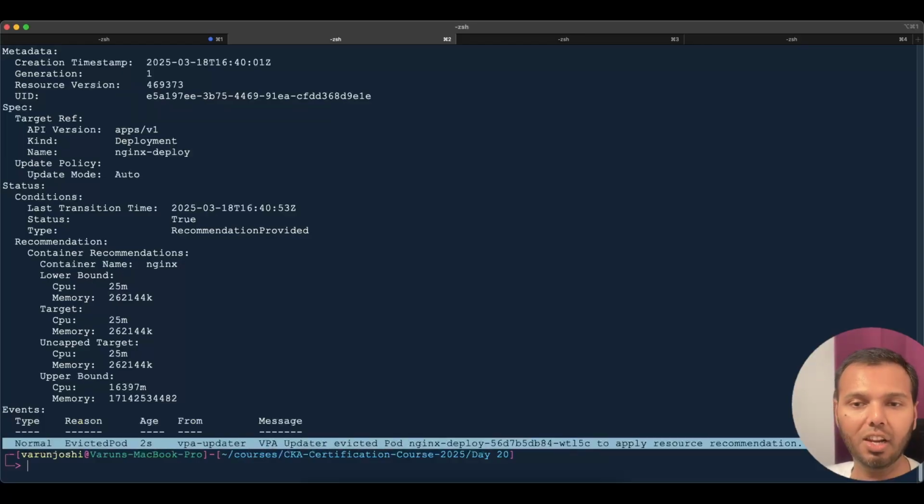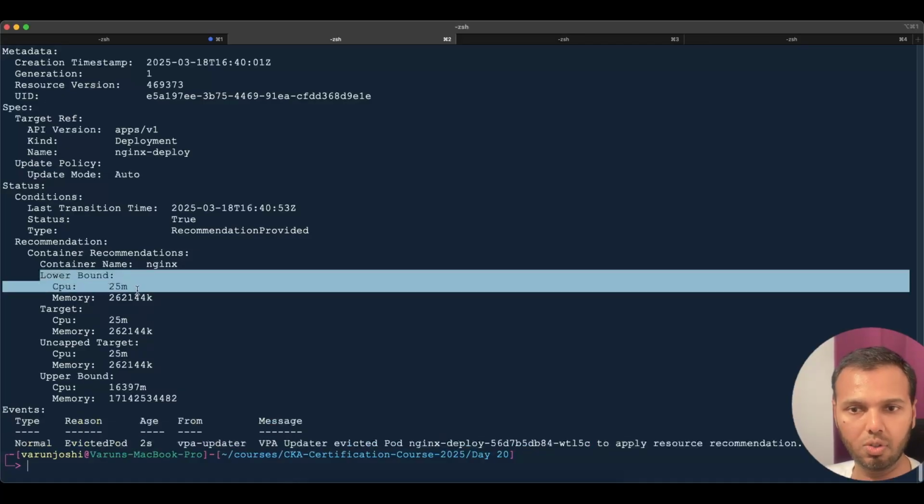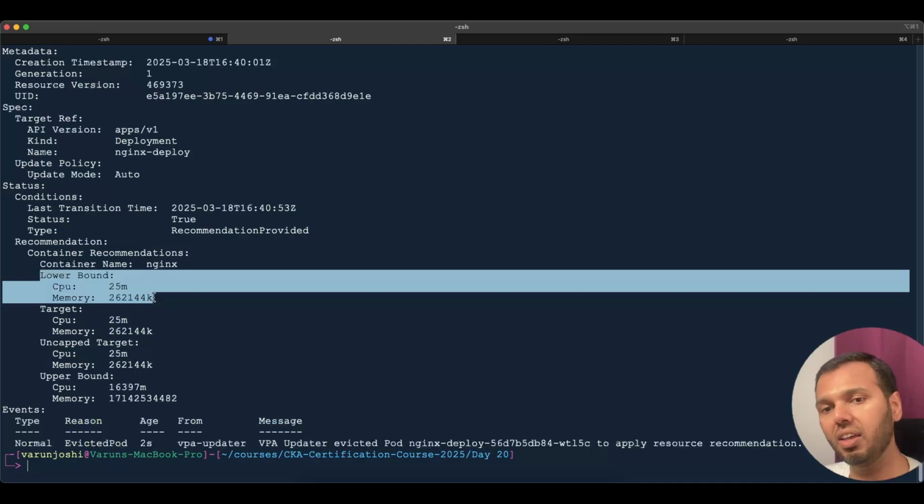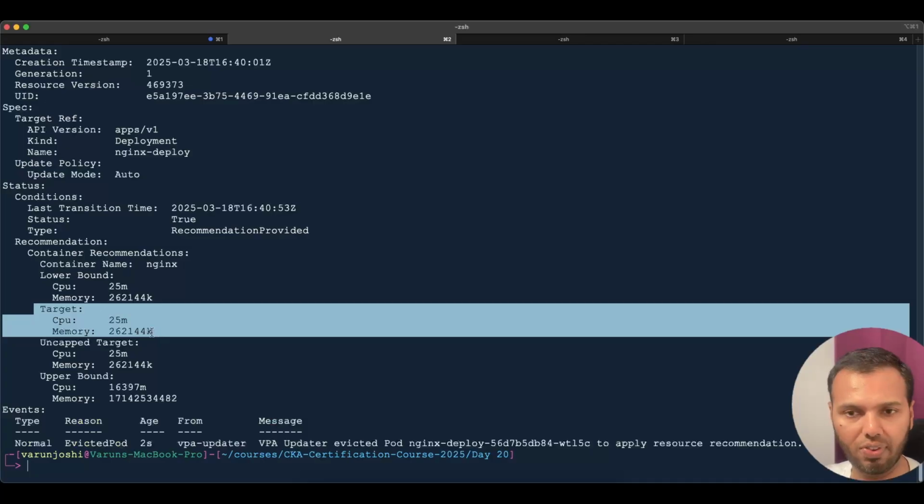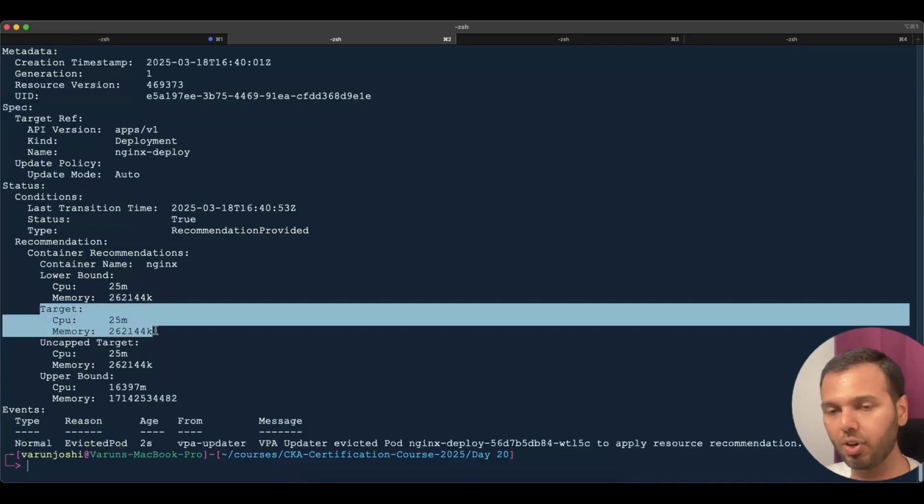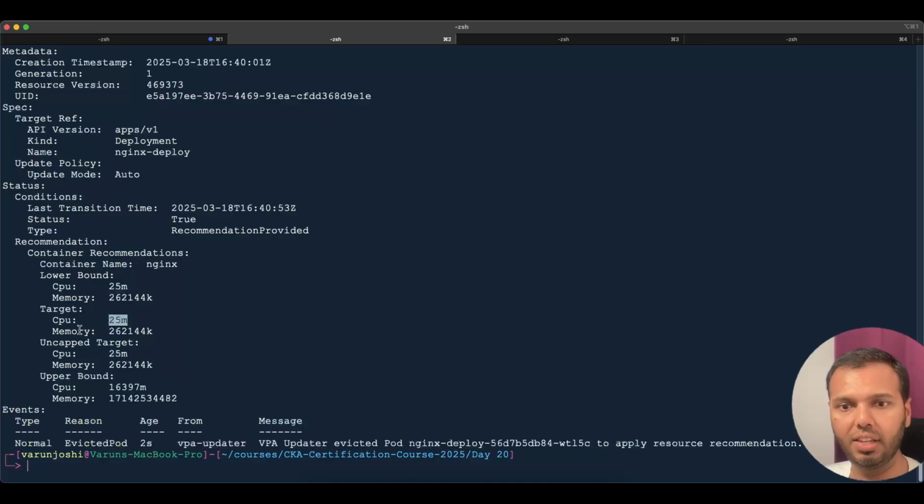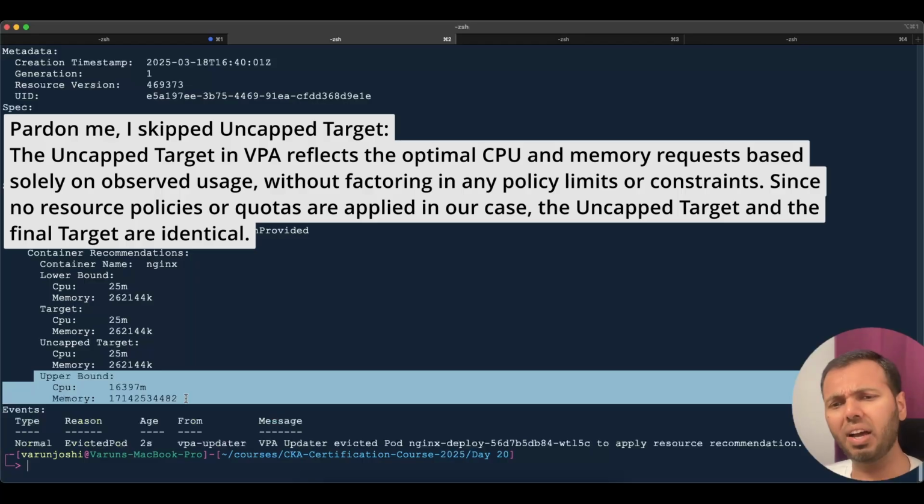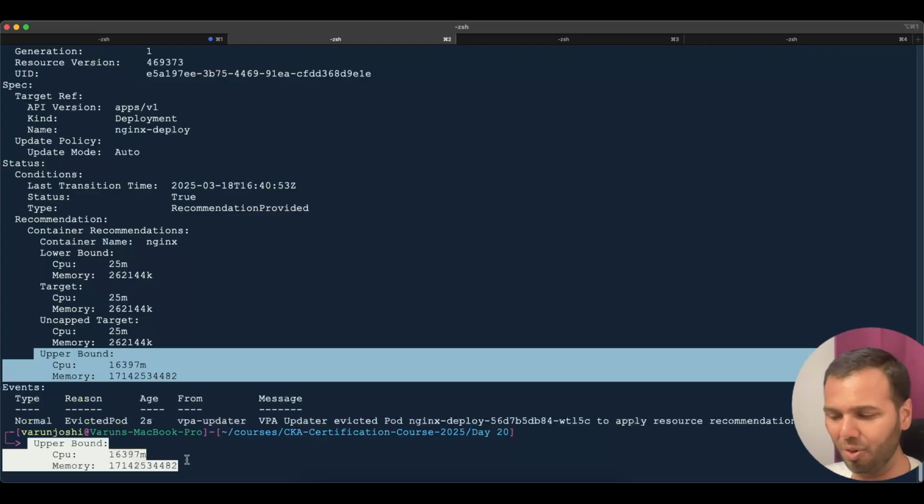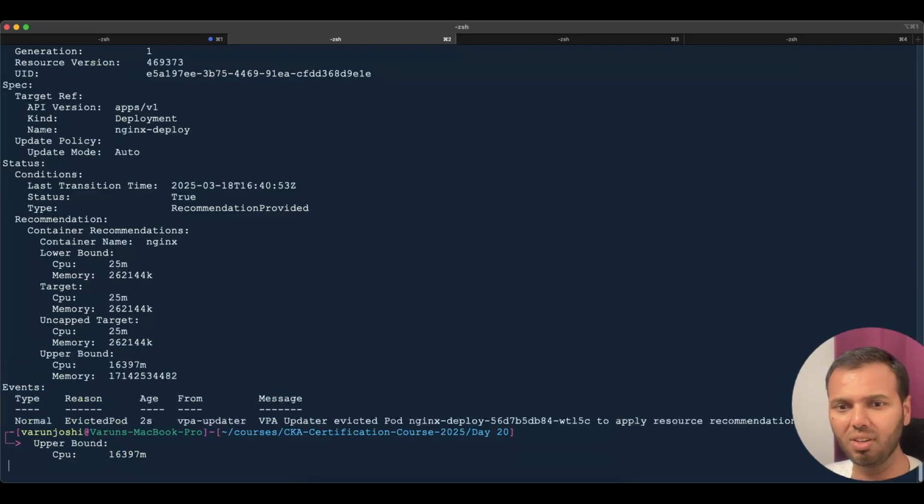It was so quick, and the recommendation that VPA has provided is there are few lines here, lower bound. So this states the minimum recommendation I suggest you for CPU and memory requests is 25 M, and this is 262 megabytes. The target, this is what you should be configuring, and this is what this VPA object will configure, is 25 M of CPU and then memory of 260 megabytes. And then you have upper bound. Upper bound is the maximum that VPA thinks your application could use, but these are very high numbers. You might not need these numbers, so take this with a pinch of salt.